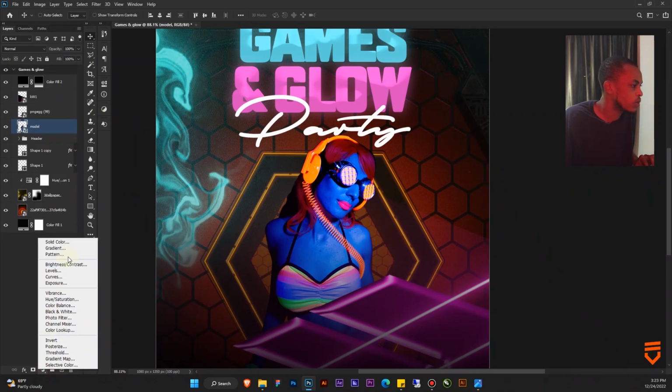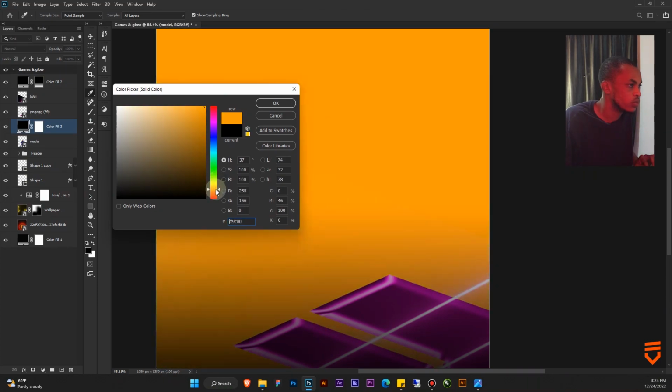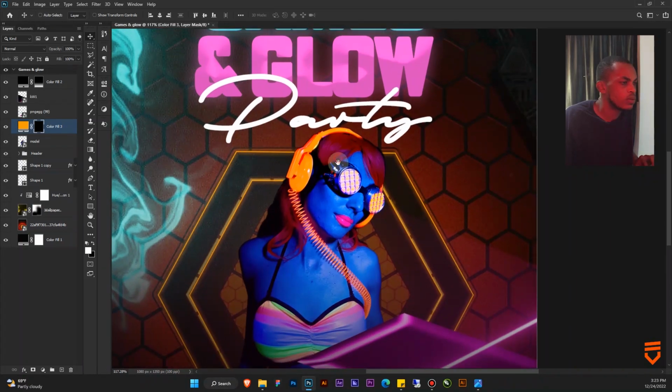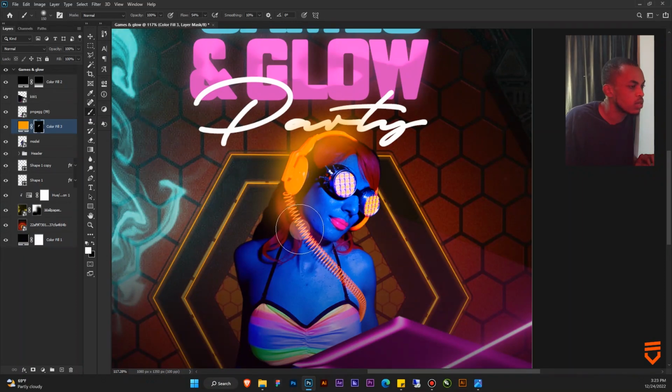So first of all, we are going to add a new solid color. I'm going to change this, so invert the mask by pressing Ctrl I. Now, the major reason why I used solid color here, I'll show you shortly. So first of all, let's apply this color over the areas where we would like the glow to affect. Now, you don't want to do it too much. Just click little by little, so it's not too much.